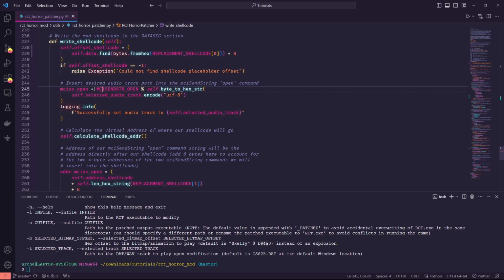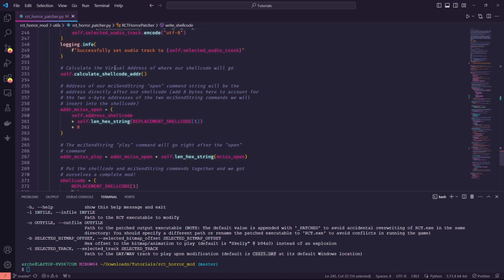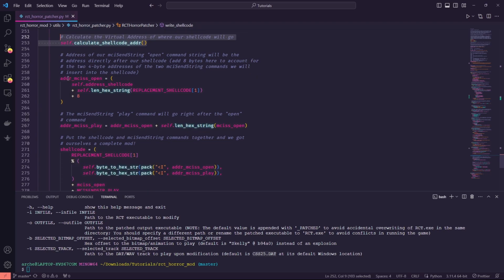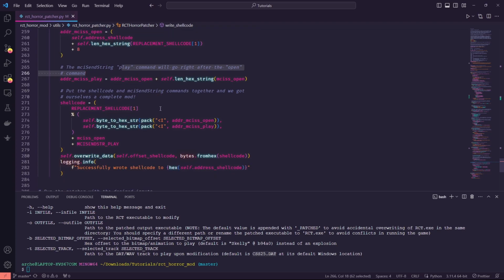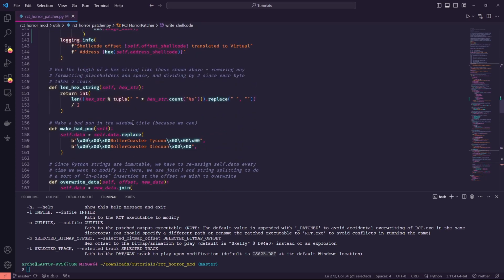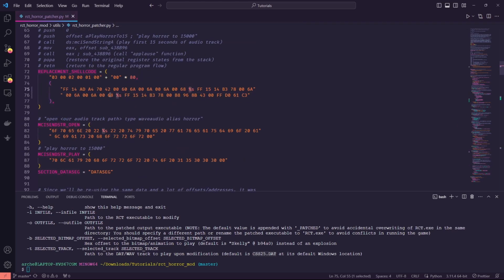This function also does all the MCI send string shifting in. So we take our path css25.dat, we put that into our MCI send string here, and we put that right after our shellcode. After we calculate the address, we put those 2 strings for the open and the play commands right after the shellcode. And then we take the addresses for those two commands and put them into our replacement shellcode, where is it? Here and here.